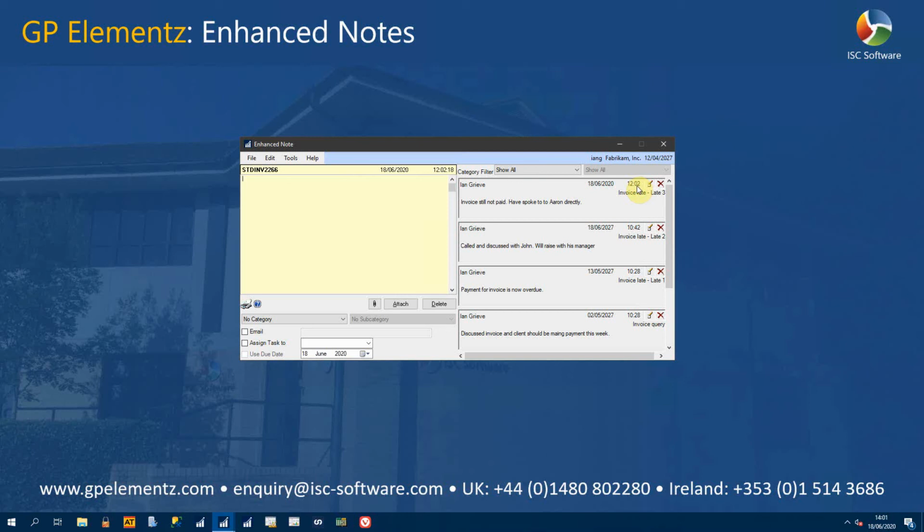This means you can accurately track a conversation had around a record. Say there's an invoice in dispute, you can use this window to keep track of all the discussions which have been had. And these notes are available for reporting and other purposes through GP as well.